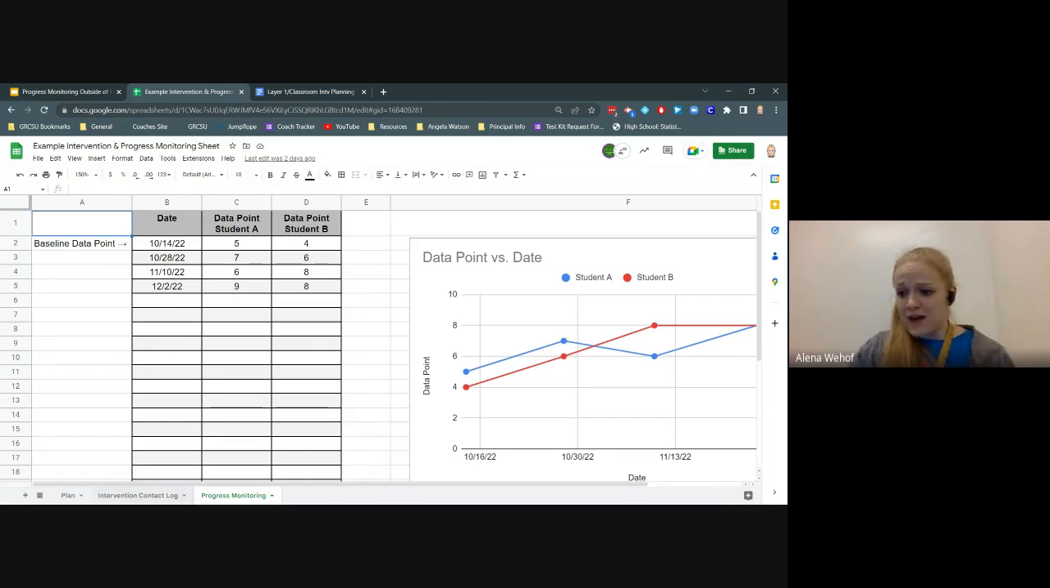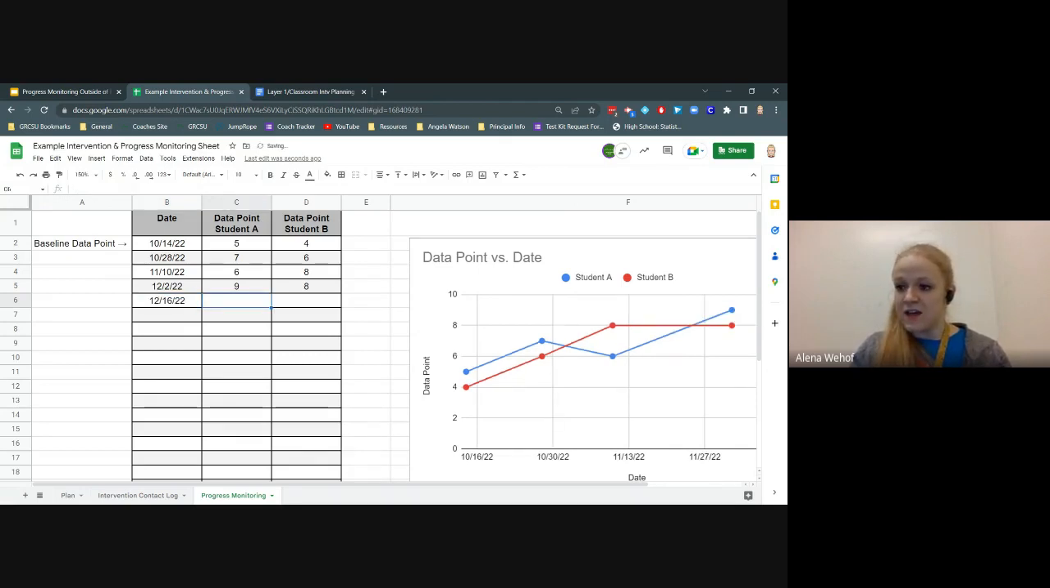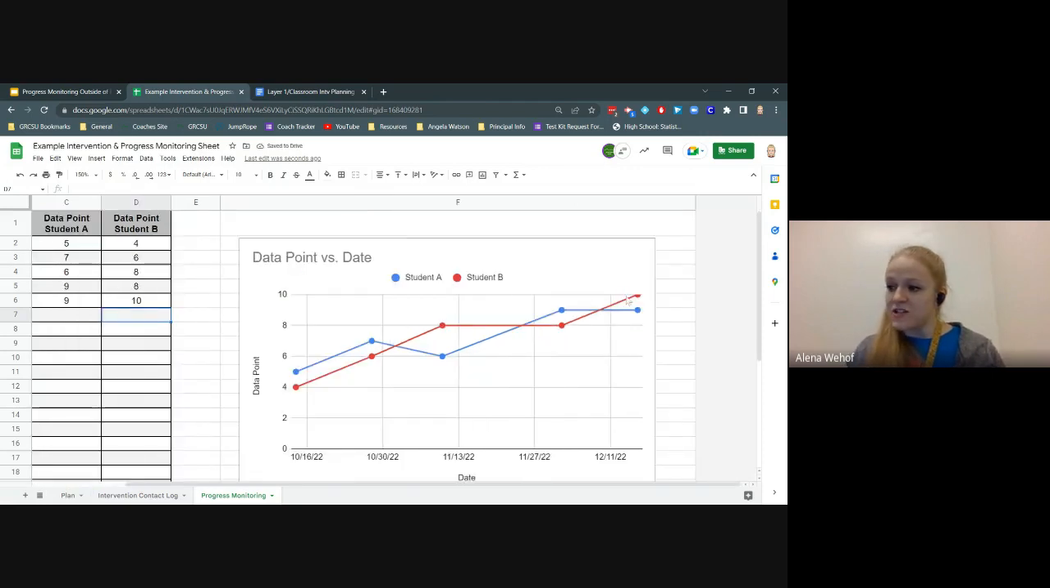So if I were to say, okay, I had put in data points for today, and we were to jump ahead into the future, let's see, 2 weeks from now is the 16th. So let's say we're in the future and I've done another round of this progress monitoring assessment. I could type in the 16th, and then let's say student A maybe scored a 9 again, and student B now scored a 10. We can see over here, our graph just extended and added additional data points for us.